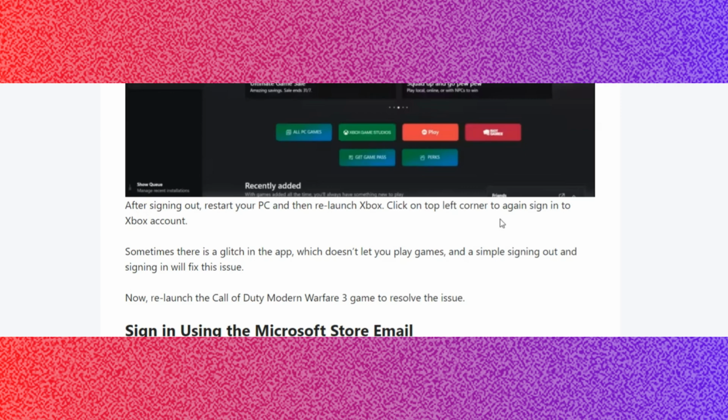Sometimes there is a glitch in the app which does not let you play games, and simply signing out and signing in will fix this issue. Now relaunch the Call of Duty Modern Warfare 3 game to resolve the issue.